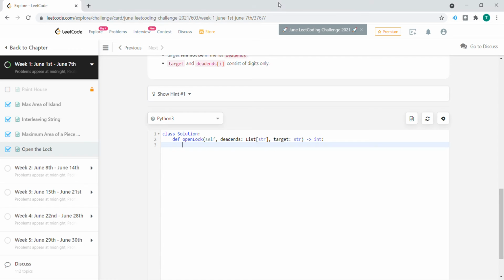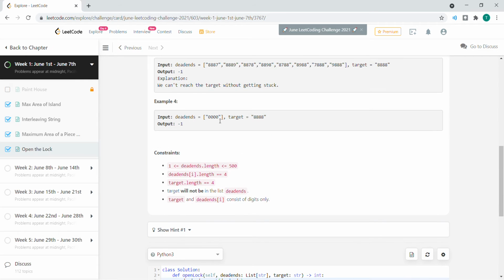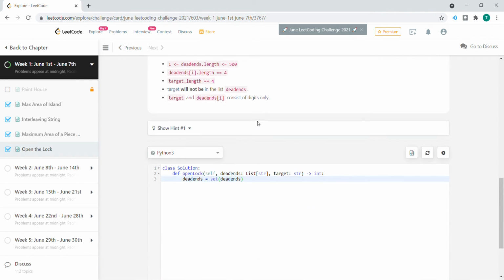So let's start off with taking the dead ends and making a set out of them. So dead ends equals set of dead ends. We want to make a set out of that because we're given an array in a specific order, and we want to make it unique so there are no replicating dead ends in there.